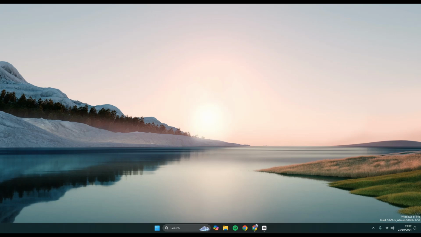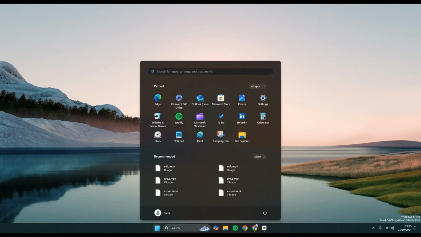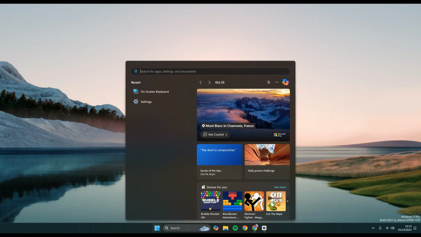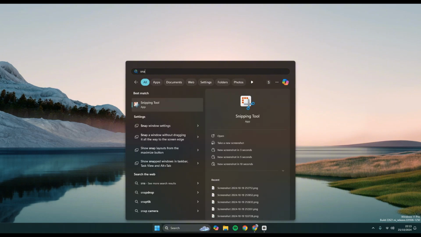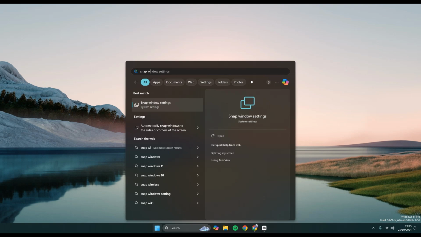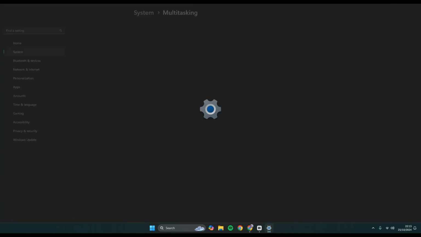On today's tutorial, I'm going to show you how you can enable the window shake feature on Windows 11. So here, I'm going to click on this Windows button and then search for the Snap Windows settings. This one, you can just click on it.